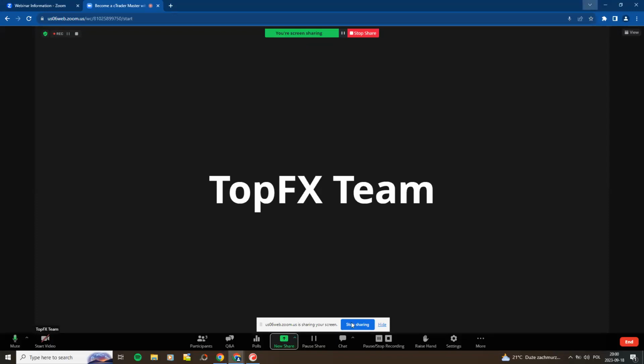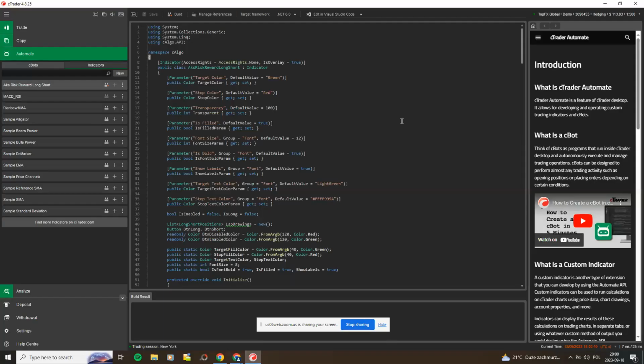Let me just switch to our cTrader platform for you guys to see that we are still using the desktop version, of course, because this is the only version of the cTrader where the cTrader Automate is available. Today, we are going to talk about custom indicators.